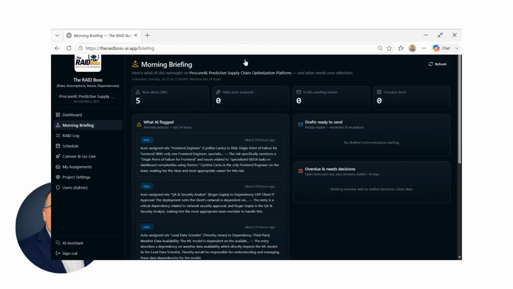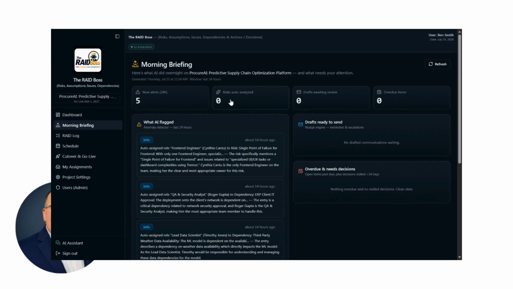So you'll see here that there are 0 risks auto-analyzed. What that means is at the time that this job ran last night, there were no critical or high priority risks that had not been analyzed and needed to be analyzed. So I actually moved one of those risks into high priority status. And you'll see in tomorrow's results, after tonight's job runs, it's going to automatically go through and analyze and provide additional information for this risk.